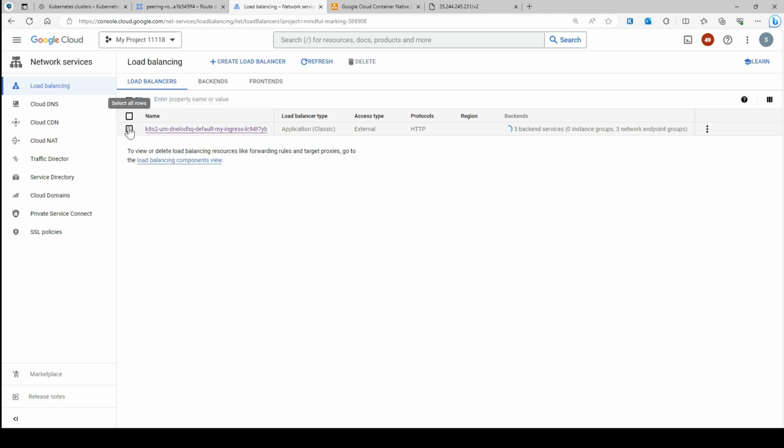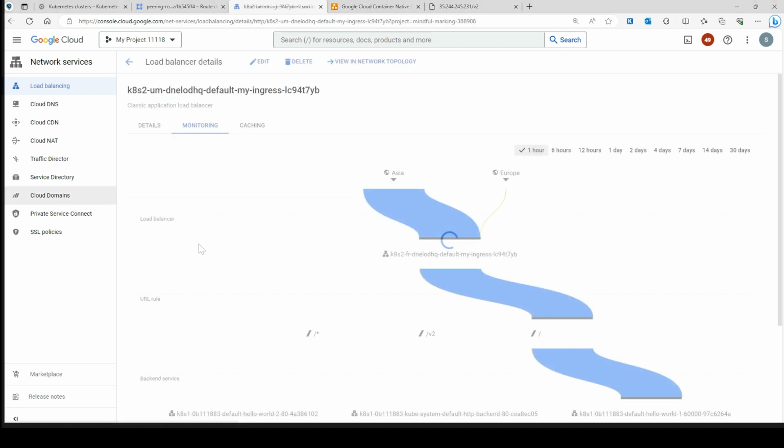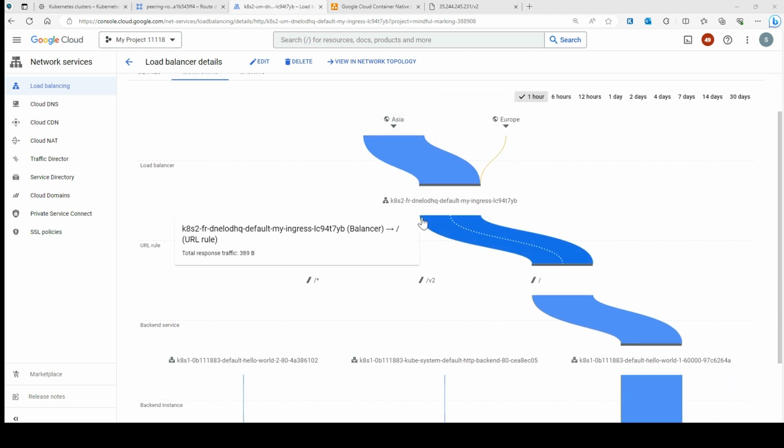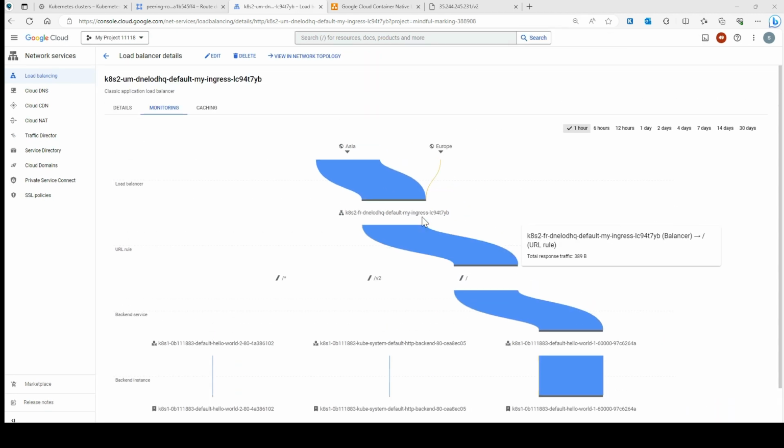Anyways, I think this is going to take time to load the monitoring details. So I paused this video for a couple of minutes and then I resumed it. I can see that the monitoring is now visible. And here you can see that I hit this request right on the default path. That's why you can see that the request is coming from Asia and it's hitting your load balancer first. And from your load balancer, it is hitting the ingress.